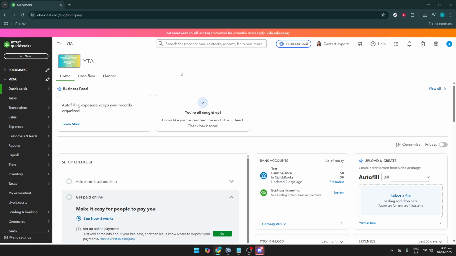First, you'll want to start by opening up QuickBooks. If you haven't already, make sure you're logged into your account so that you can access all the features we'll be discussing. QuickBooks is your financial command center, so getting comfortable navigating it will serve you well.